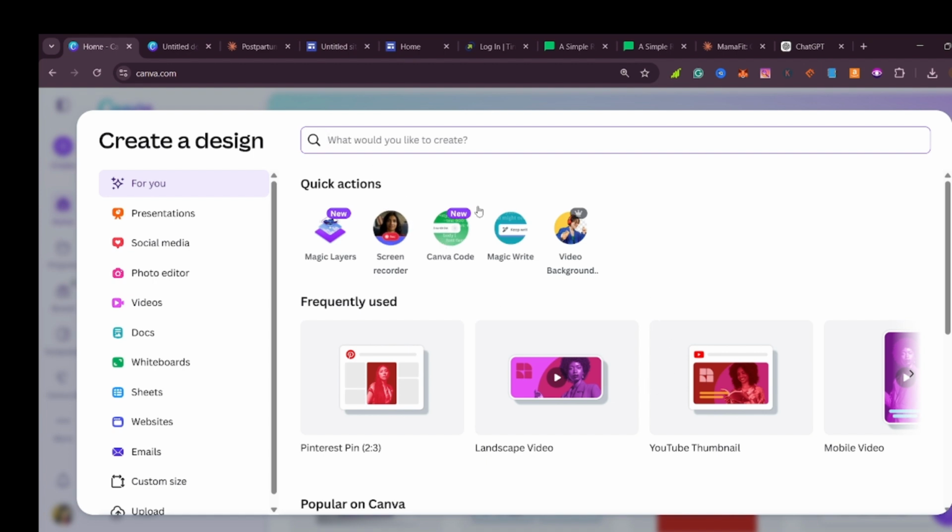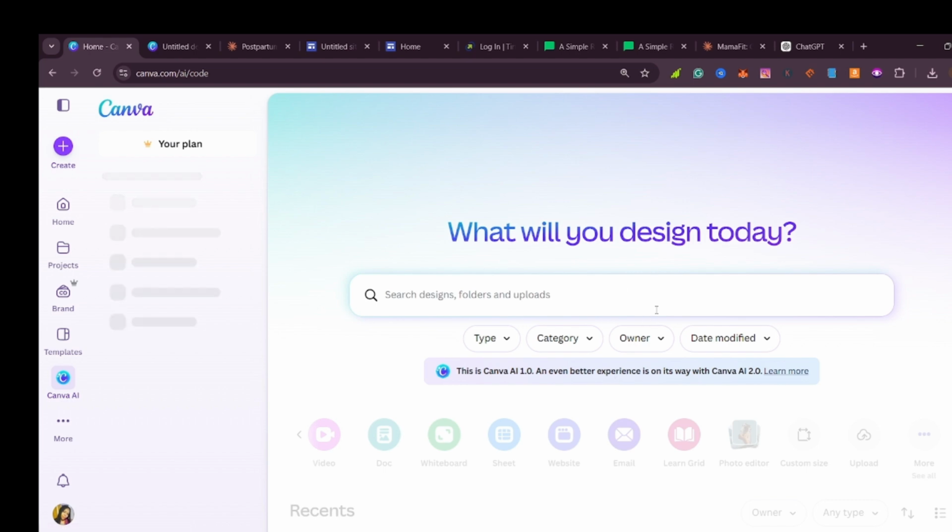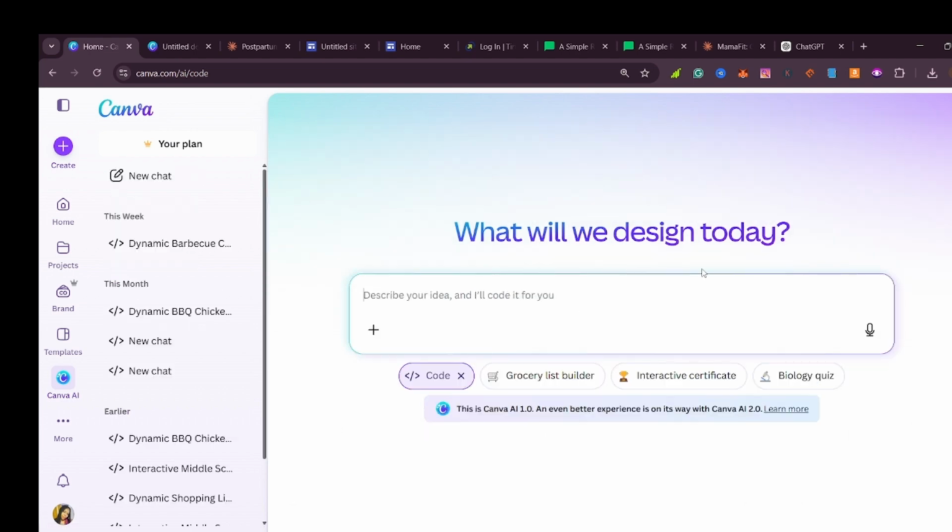So now we are going to click here on what says Canva Code, because that's what we are going to use. Yes, so we'll click on that, and here they give you different categories. Here they are different, and there are different ideas that they have built. You can use to try, like a grocery list builder, interactive certificate, biology quiz, maybe if you want to make a biology quiz for children.